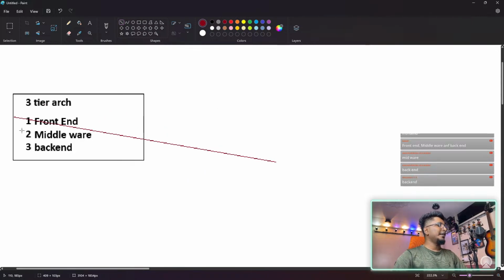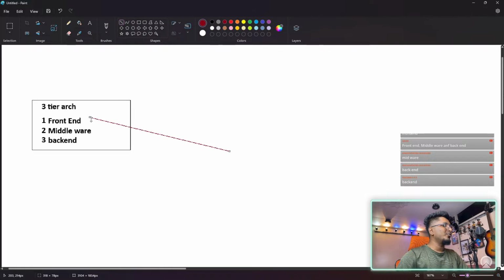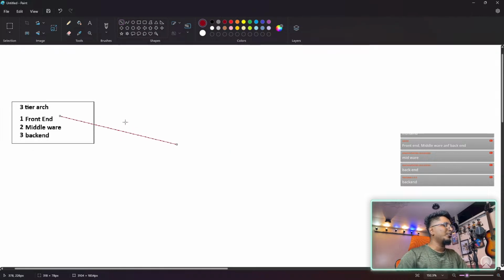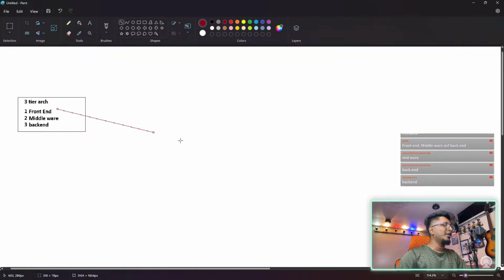So what is front end? Whatever we see in the interface, the output we are seeing in the interface, that is called front end. What is middleware? Whatever logic is required to run the application will be there in the middleware or server. What do you mean by backend? Backend is nothing but the database.